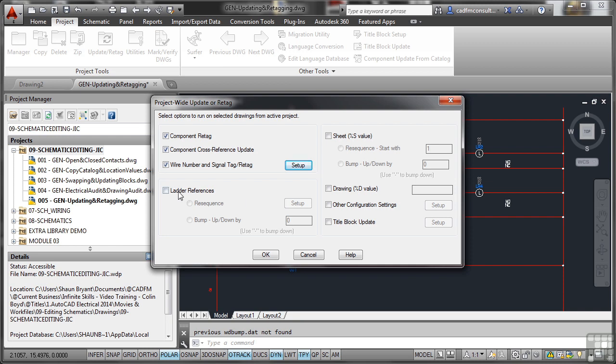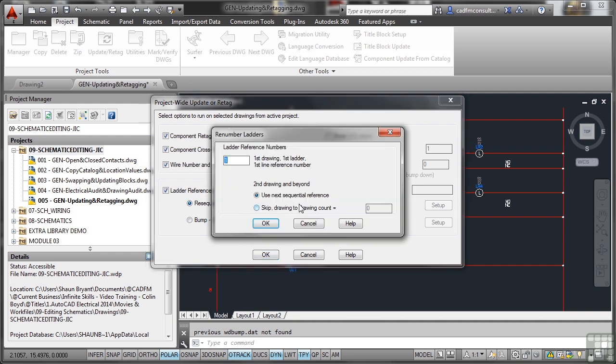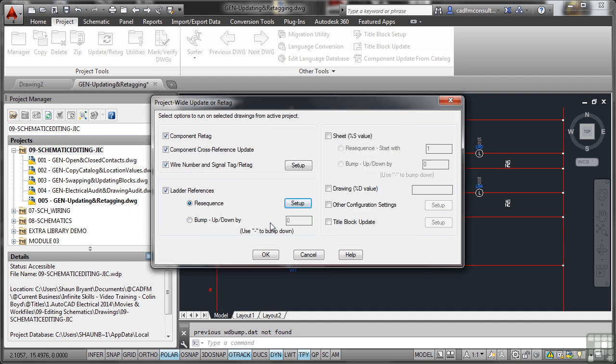Ladder references. I've only got the one ladder in this particular drawing and I can resequence it. So if I go to setup there, the ladder reference numbers, I want them to start at 001. Second drawing and beyond, I use the next sequential reference, or I can skip drawing to drawing count if I want to. I want to use next sequential reference, so I'll OK that.